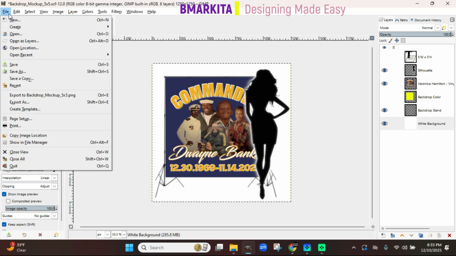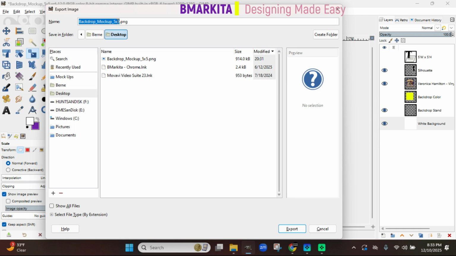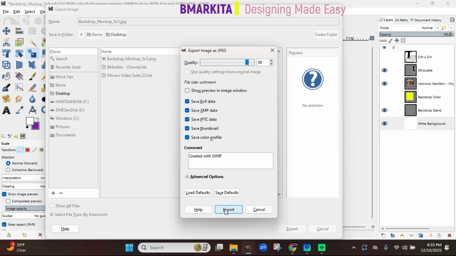So I'm going to go to File, Export As. Make sure you name it whatever you want it to be. This time, change it to .jpg since we don't have a transparent background. And click on Export. And export again.